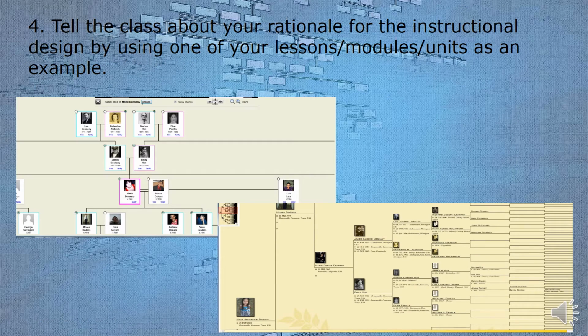In order to address the fourth question, tell the class about your rationale for the instructional design by using one of your lessons, modules, or units as an example, I would have to say that at the start I imagined that the rationale was based on empirical experiences that I had had when others had asked me for help, or to be guided on how to complete their family group sheets for a similar task.